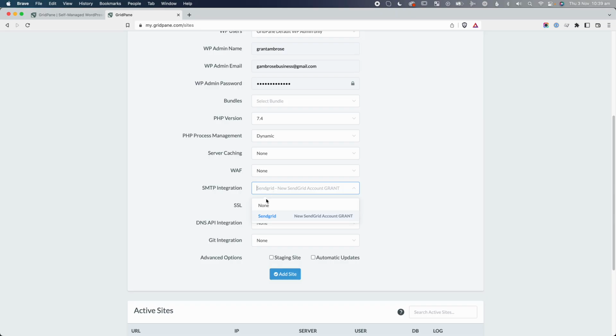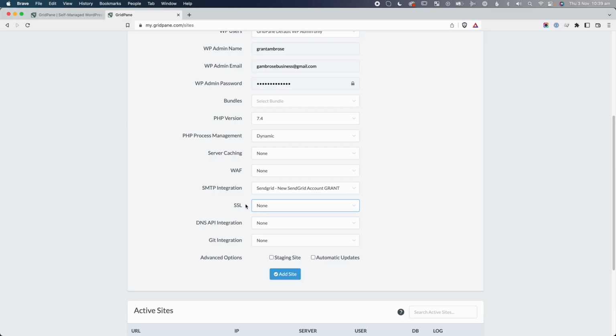Now down here for my SMTP integration, I'm going to connect this site to my SendGrid account just so I can send emails doing the demos here today. And then the SSL certificate, I'll make it have my primary domain, just the wagepirate.com one.